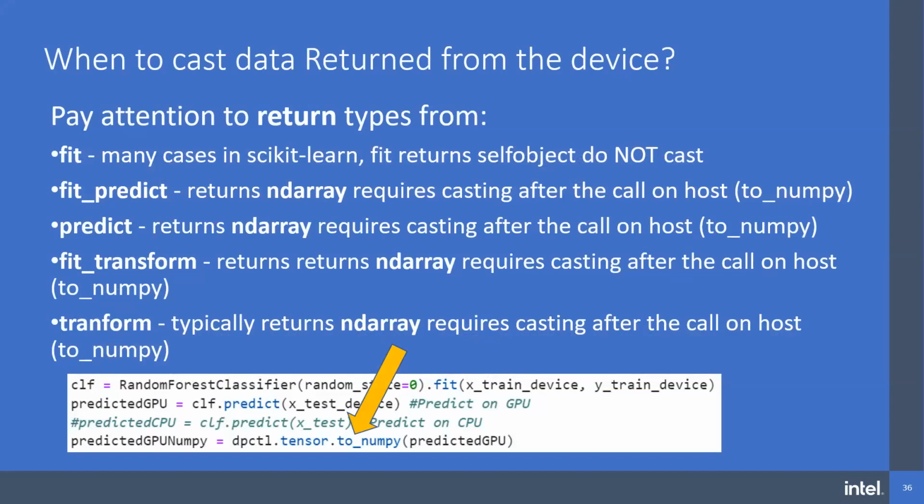When do you cast? What types of data do you cast? Well, typically on the fit function in Scikit-learn, I haven't found a counterexample to this. The fit function almost always returns a self object. And if it returns a self object, you don't need to cast it. You do not cast it. So fit, you don't cast.